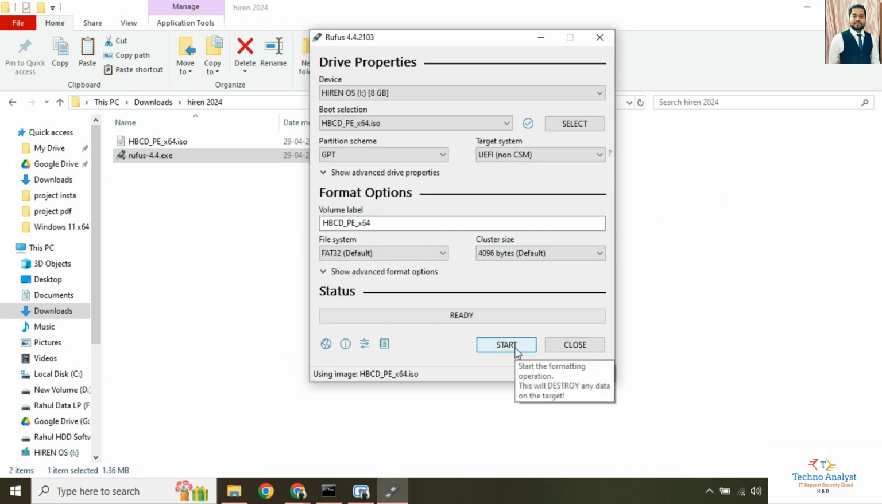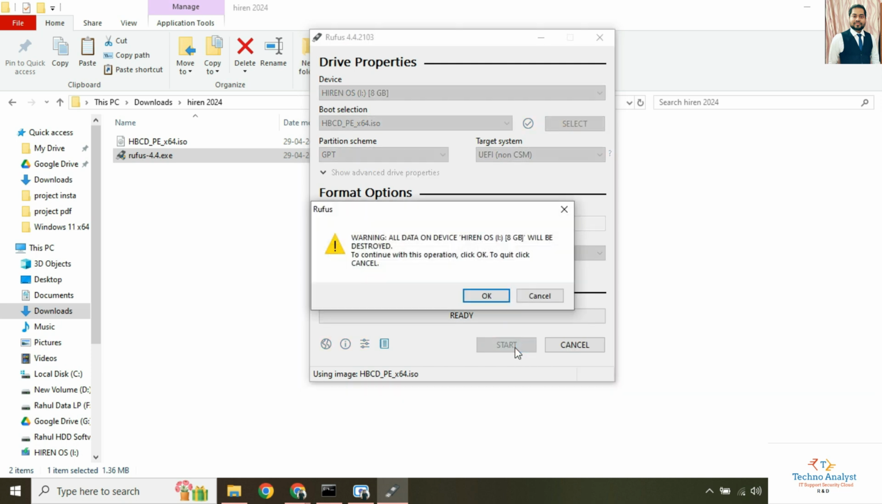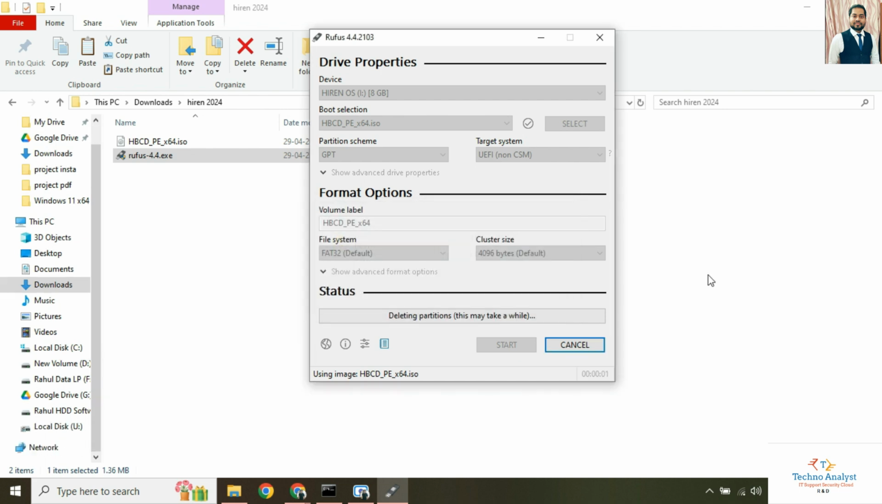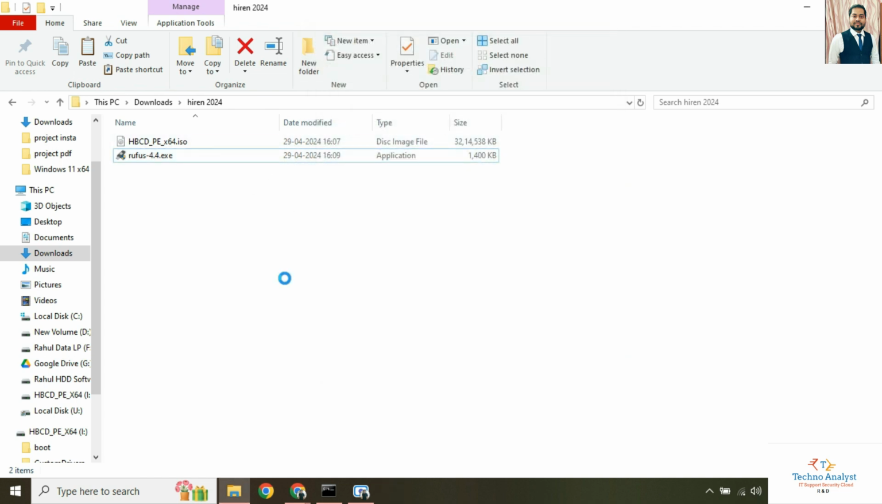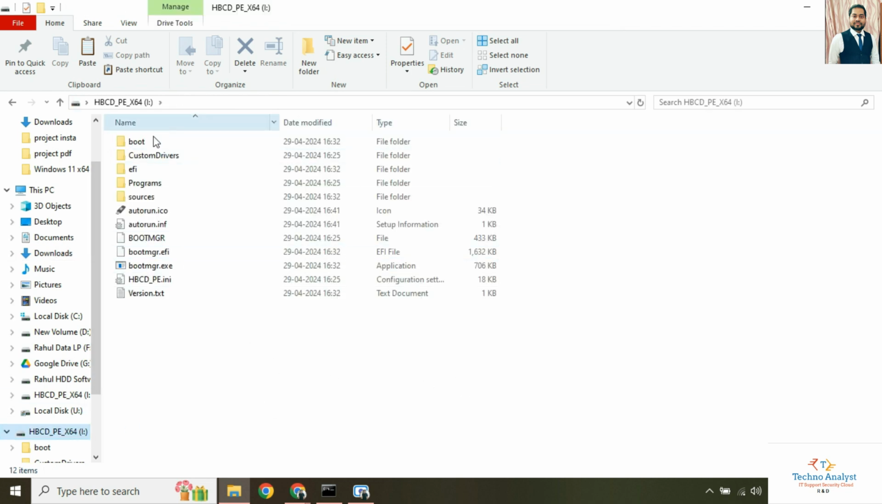Now I will directly click on start. It will warn me that there is already data available in the pen drive, so it will be formatted. Don't worry about that. Now it will create a bootable pen drive with our Hiren Boot operating system utility. Now the operation is completed. Right now we can see our pen drive is ready with the operating system and it is a bootable pen drive.